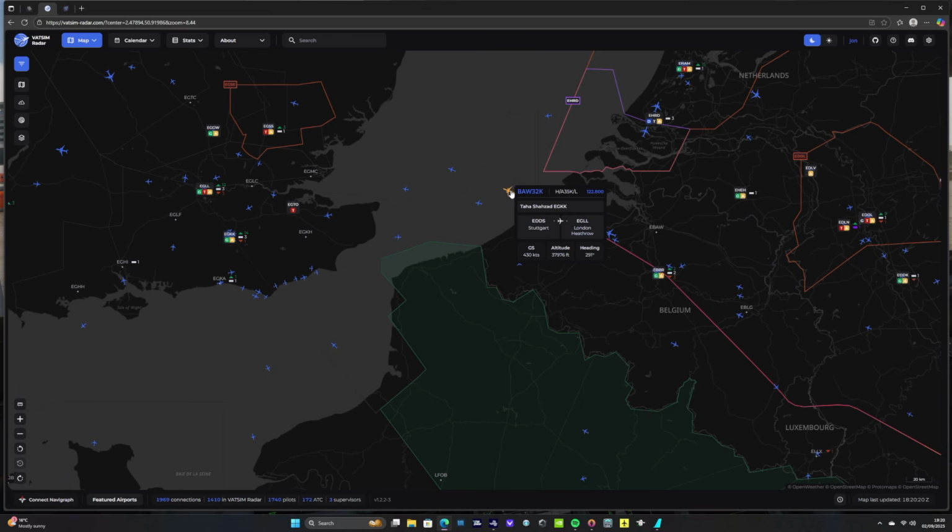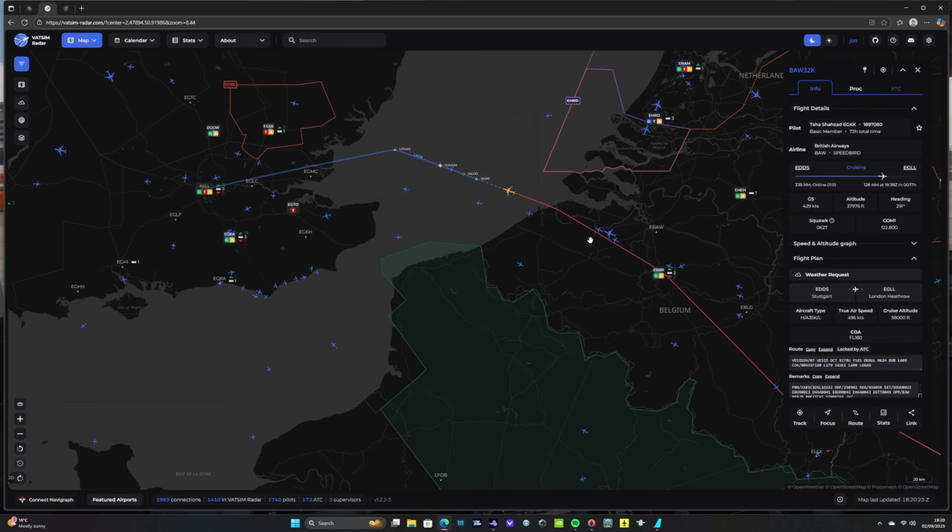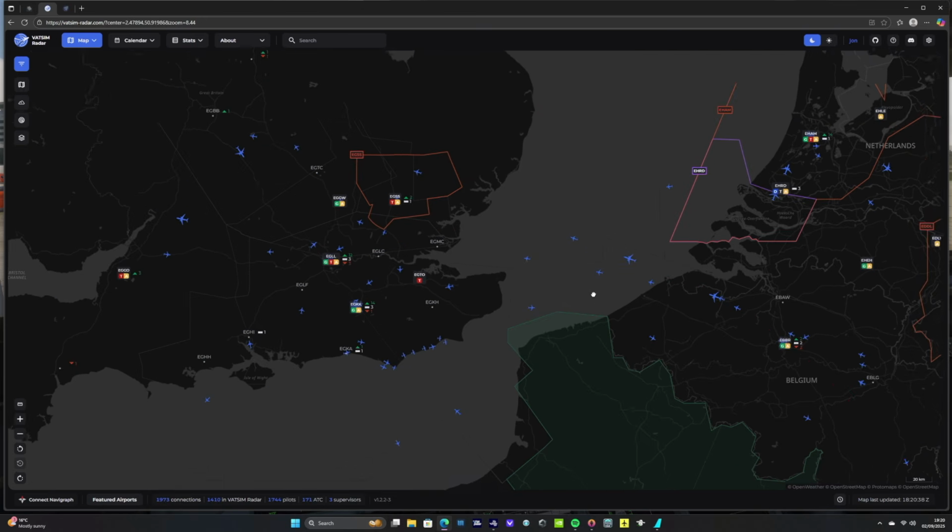We can also track other pilots on the network. Let's click on this guy here, and it gives us all the information about his flight. He's flying from Stuttgart to Heathrow, and it also gives us his current speed, altitude, heading and squawk as well. So it's very, very cool. It's particularly handy when you're sort of at the flight planning stage of things.